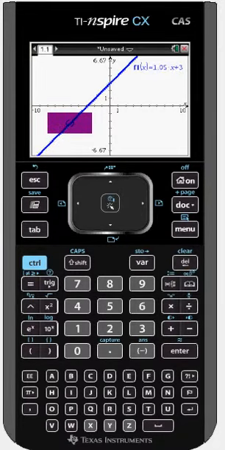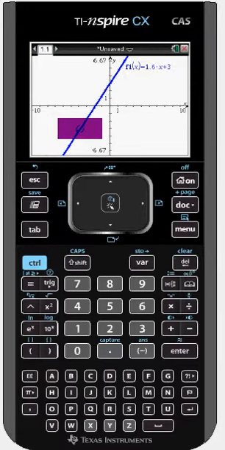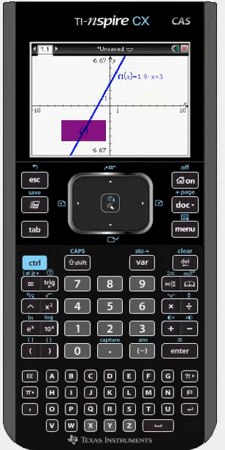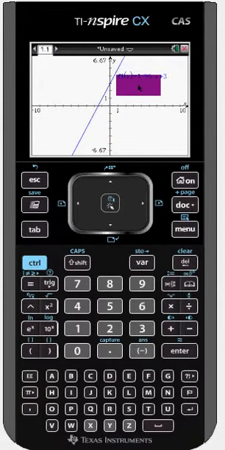So let's try to get it back to 1x plus... it's really hard to kind of move it exactly. So I'm going to leave it right there. You'll see the equation right up here, 1.96x plus 3. Pretty close to 2x plus 3, right?